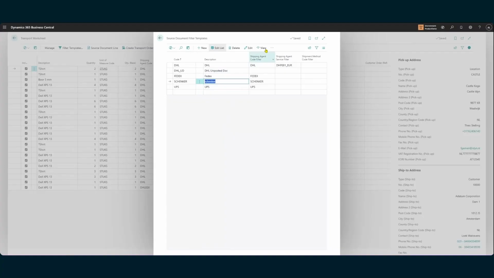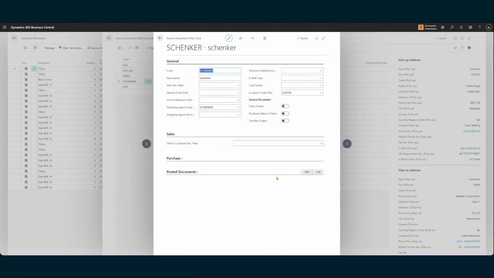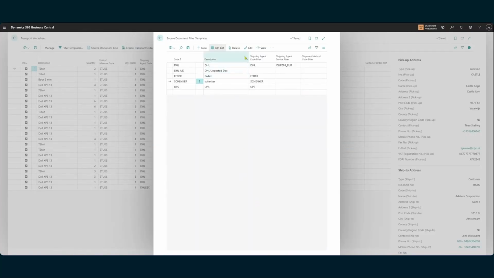You can set up a filter. And with this filter, you can say, okay, what do I want to do? I want to look at the sales orders. I want just Scanker information in there on a certain location. You can just make that setup, and then you can make worksheet lines from this.